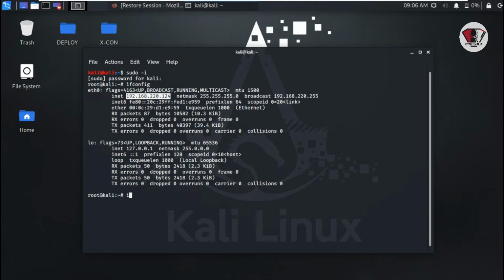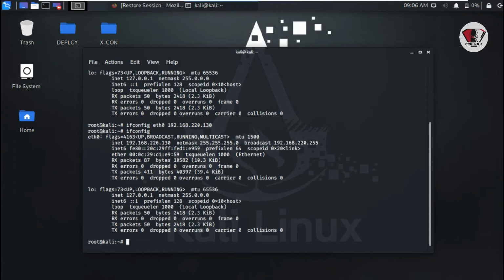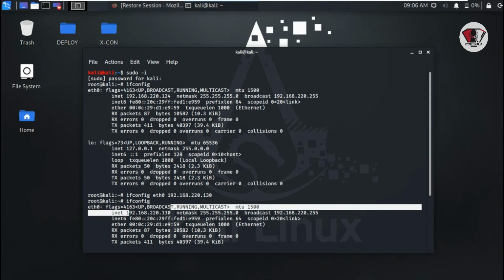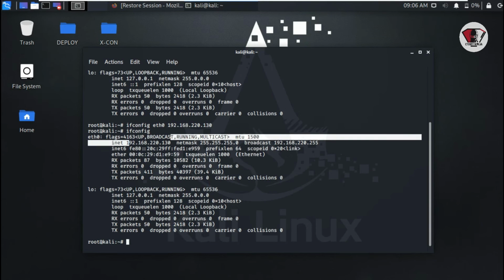You start by typing ifconfig eth0 and the new IP address, 192.168.220, and change it to .130. Now hit enter. Type ifconfig. Voila, you've changed your IP address to 130. Initially it was 124 and now it's 130. This is one of the most important things you should know as an ethical hacker: how to change your IP address on the network.